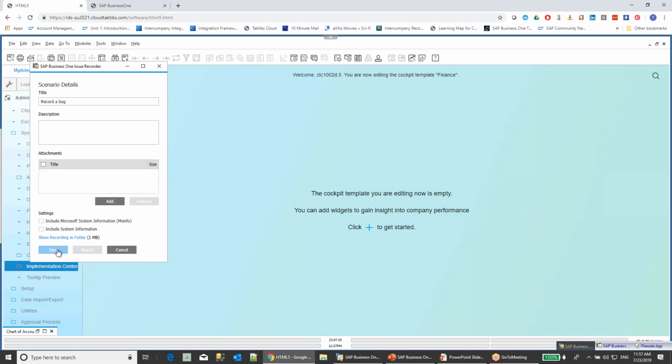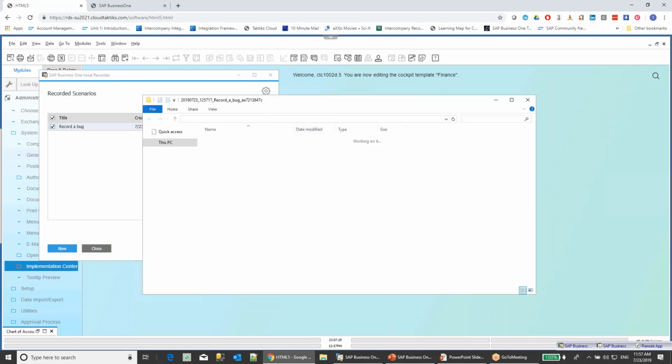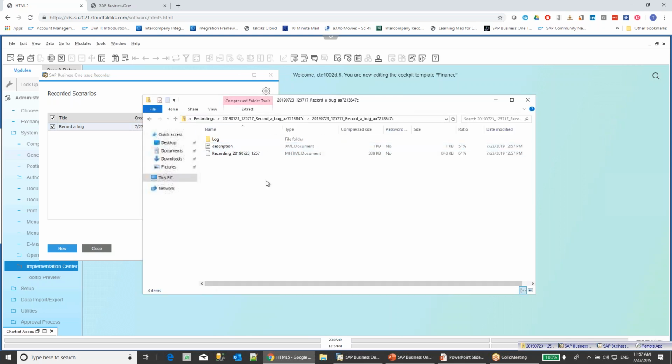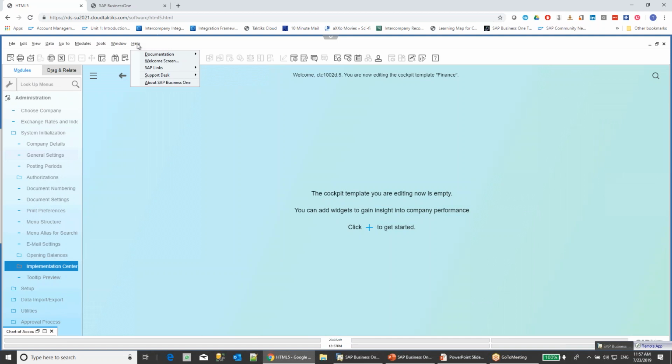this recording. Okay, and you can put a title, you can put the attachment, send it by email, and save it in the folder. Now you can see this recording, okay, available as well in this folder, and you can send to SAP or to us all these recording sessions, okay, and you can manage everything from here. So this is from help, again, support desk, okay, and report a problem.